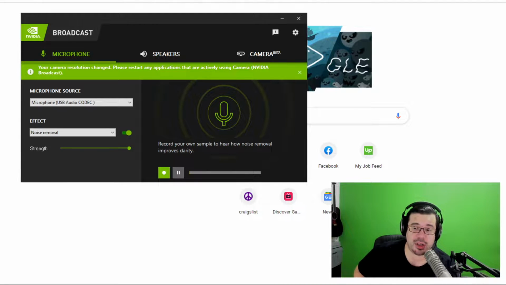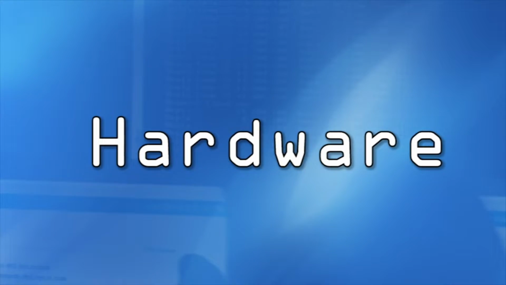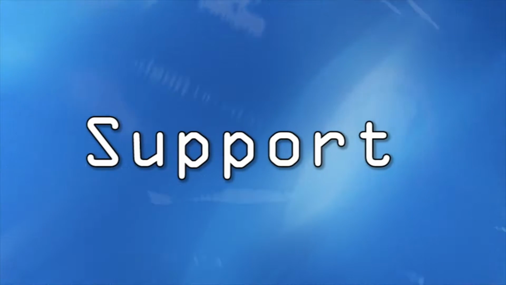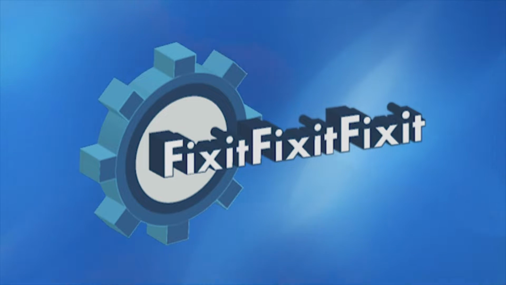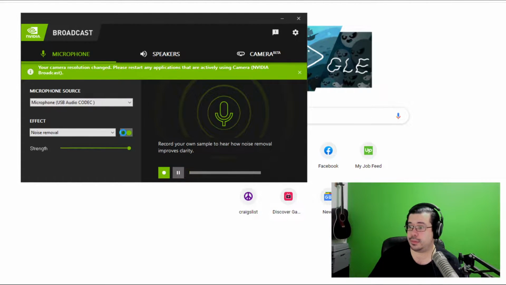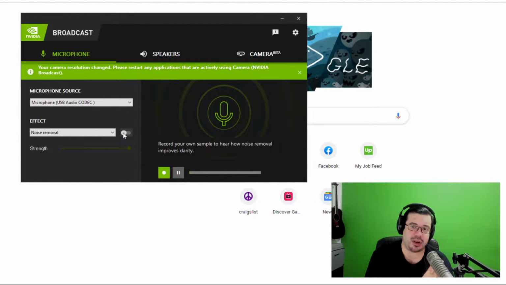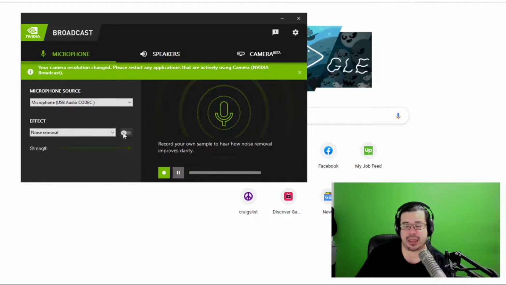What's going on, guys? So today we're going to talk about NVIDIA's RTX Broadcast Engine. First and foremost, this is the microphone noise removal setting. It's on right now. I'm going to turn it off so you can hear the difference. Okay, so now it should be off. You should hear the hiss of the air conditioner in the background. And I'm going to turn it back on.